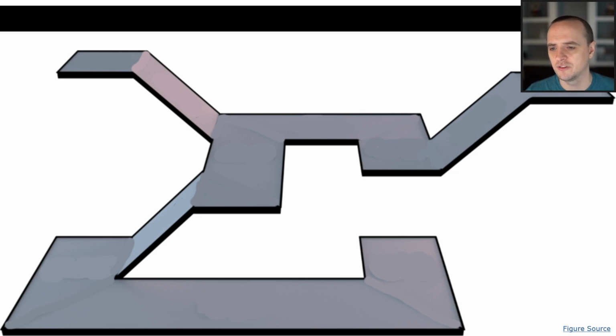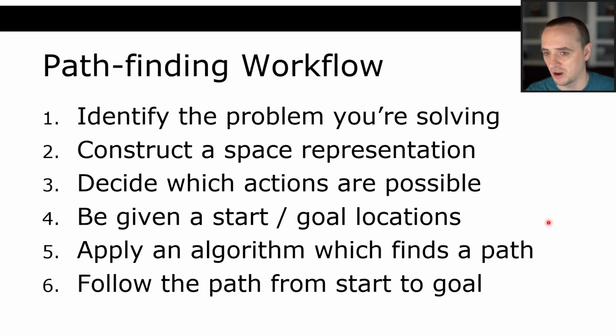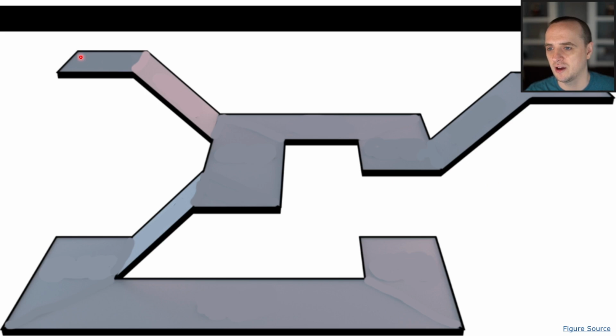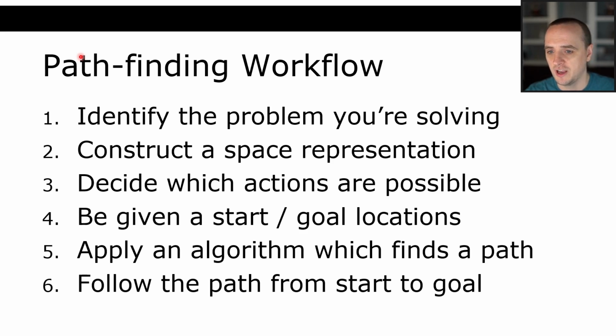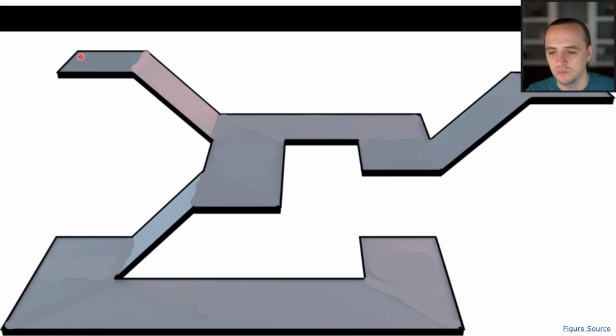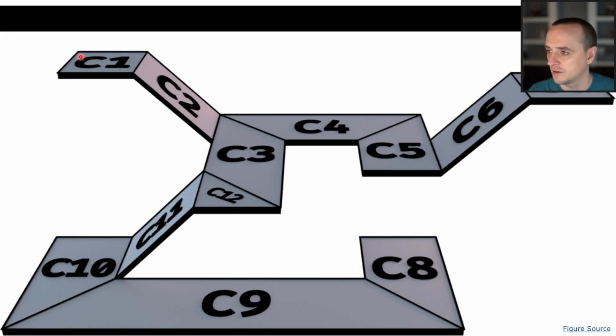So let's do a little bit of an example here with this sort of three-dimensional structure, like some platforms or something. First thing we have to do is identify the problem. So let's say that we want to do single agent, single goal. Okay, that's just the simplest possible case. Step 2, construct a space representation. So let's say we're going to use polygons, right?